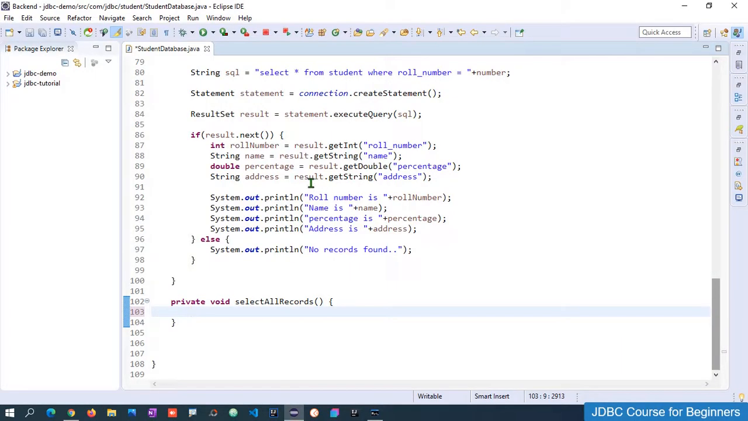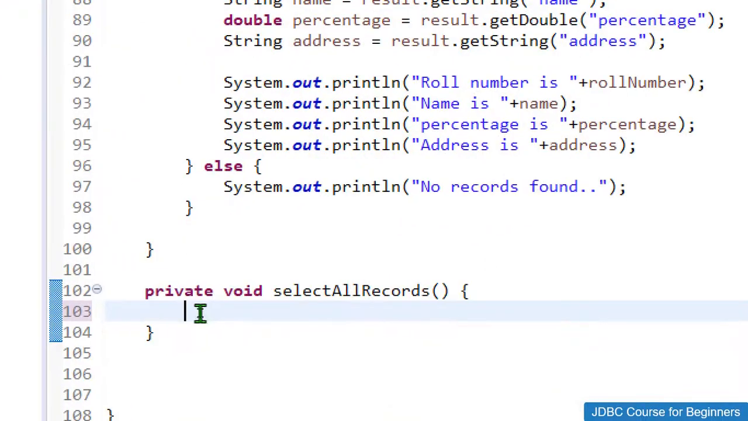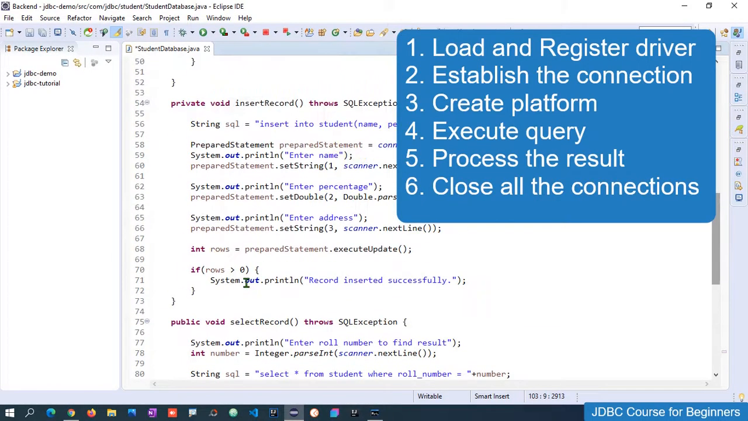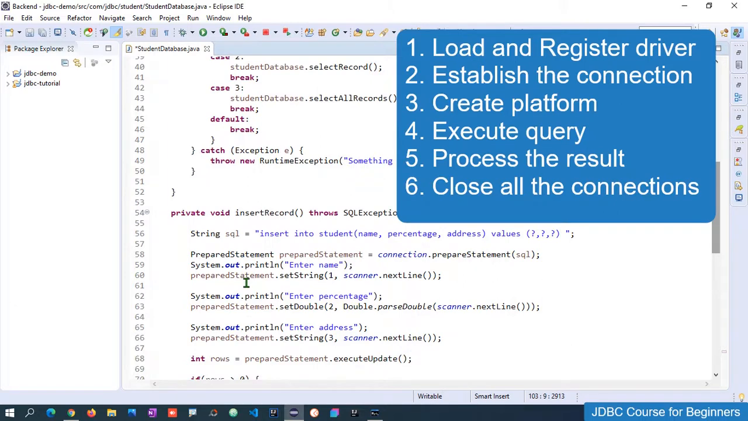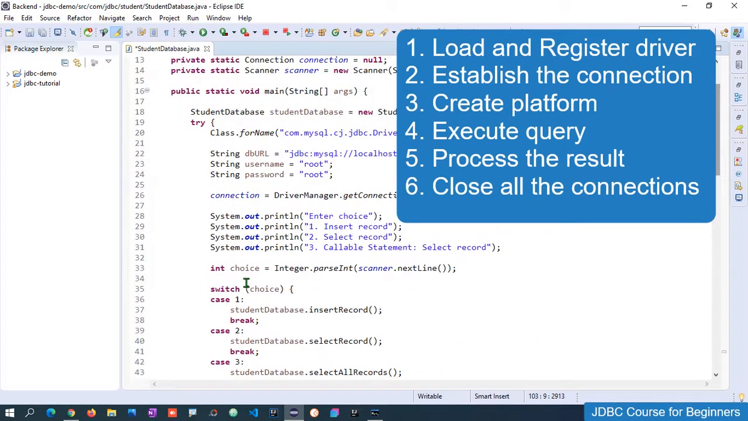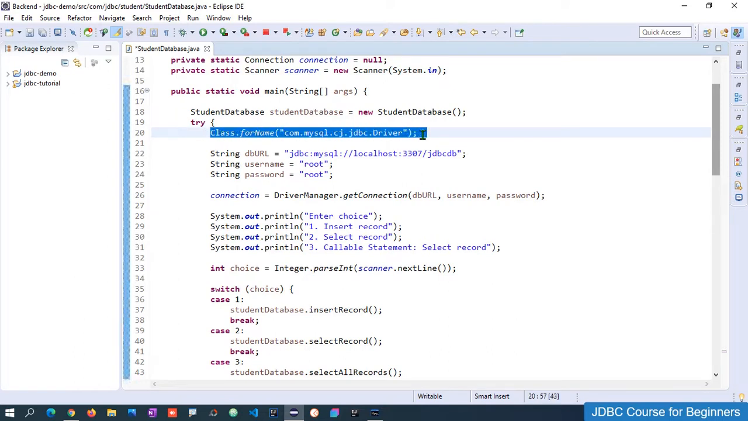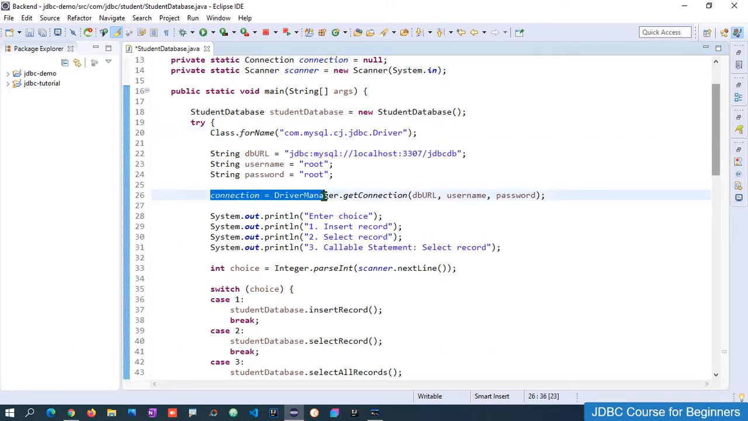Now we just need to go back to Eclipse, and write some logic to call that particular procedure. Over here we have some steps that we need to follow. First of all, we need to load and register the driver, then create the connection, then create the platform, then execute the query, then process the result set, and then close the connection. Among those steps, we have already loaded and registered the driver, and we implemented the connection a couple of sessions back. So this we have already done.